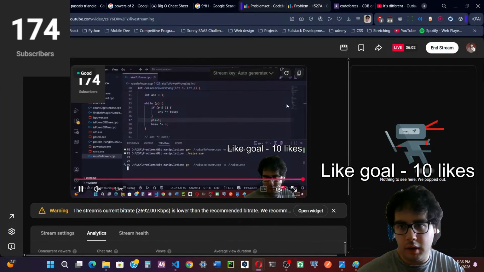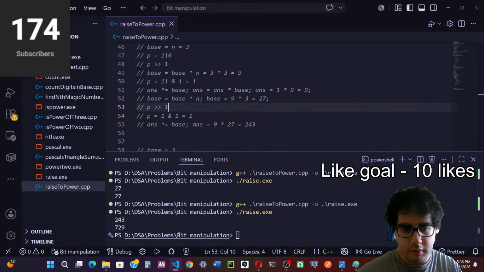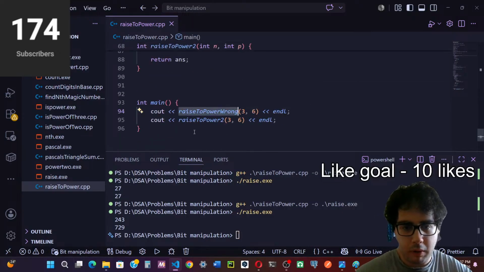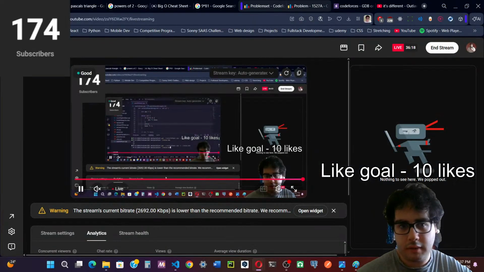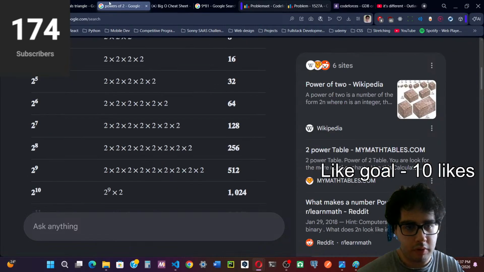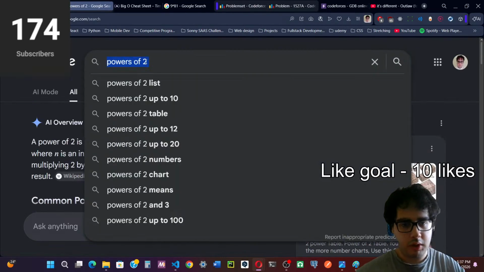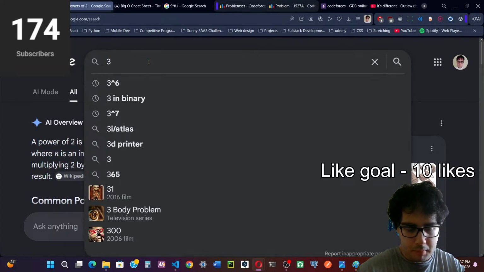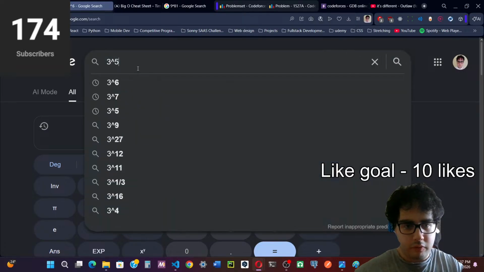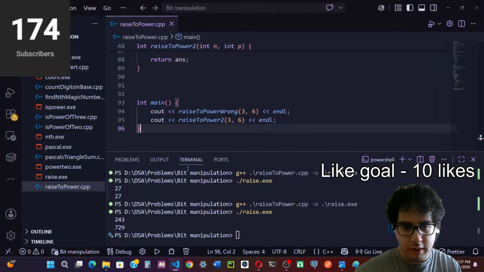Okay, let's see if this works. Okay, there we go. We get our wrong. So the raised to power wrong gives us 243, and the raised to power correctly gives us 729. So that is what we want, and we can check this. We went over the powers of 2 already. We can check that 3 to the power 6 is 729, and 3 to the power 5 is 243. So that's what's happening here.